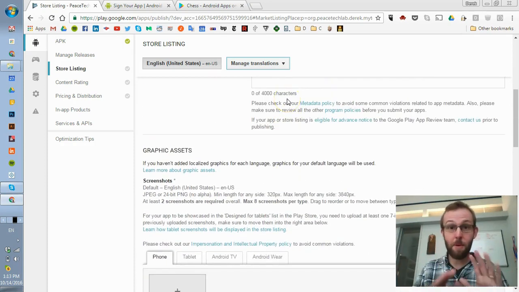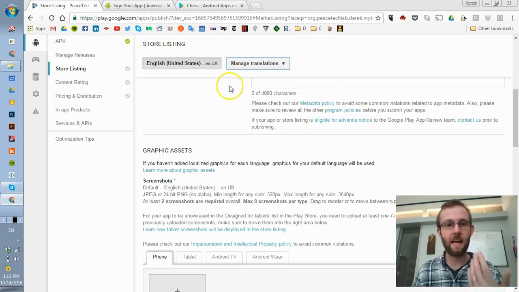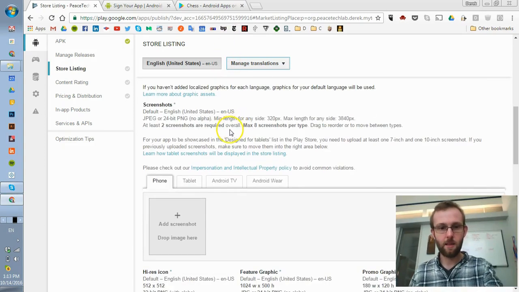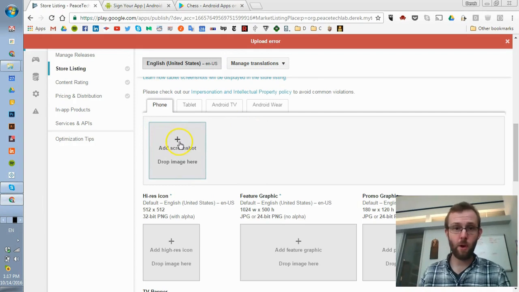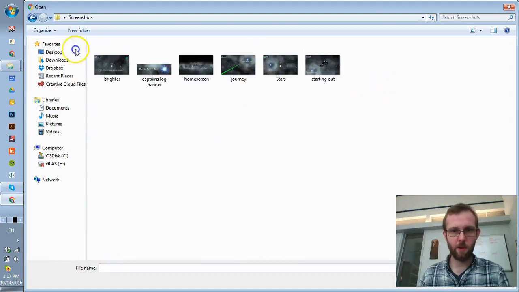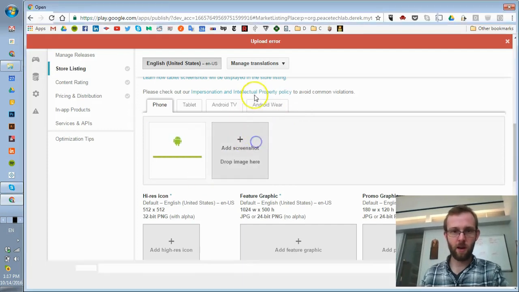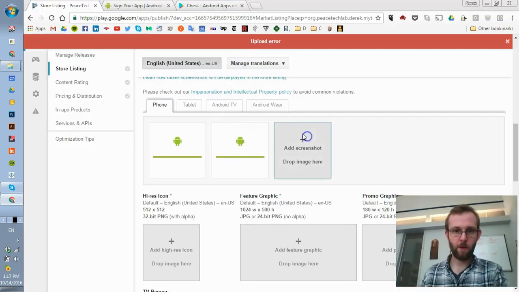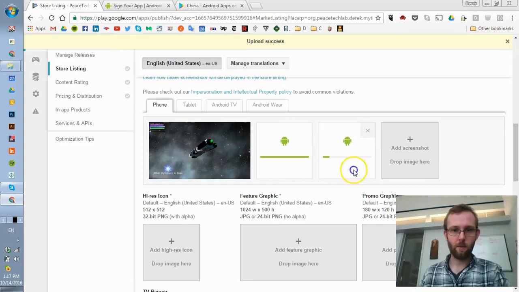Now, a big part of making your application appealing to your audience is having graphical assets. So the first step is to add screenshots of your application in use. I have a folder on my desktop of screenshots of a video game I made. I'm gonna upload a picture here, upload another picture here, upload a third one.